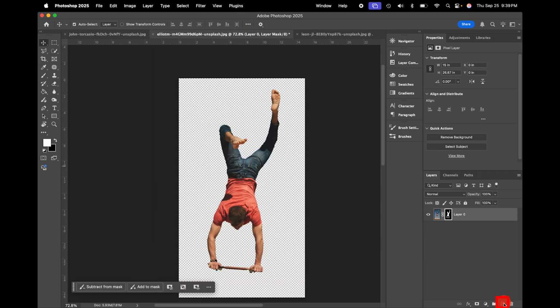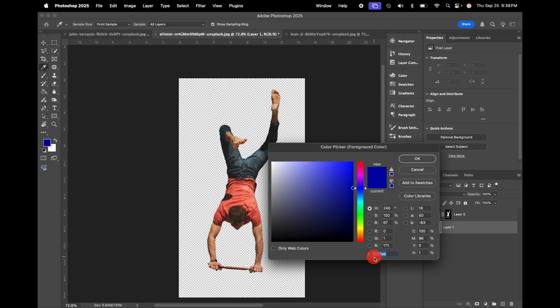Same thing, let's add a new layer. Move it below him. Let's change our foreground color by double-clicking the foreground color in the toolbar. And let's change this color to 65EE6B. And that is this kind of lime green, and hit OK.